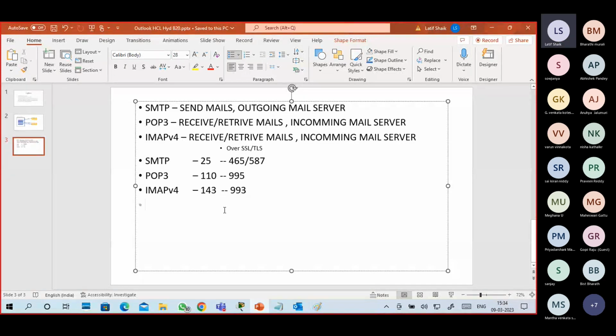Next, what is the difference between POP3 and IMAP? What is the use of POP3 and IMAP? So we'll discuss that. SMTP is for sending, but for receiving we have two protocols. In which case, which protocol will be used?